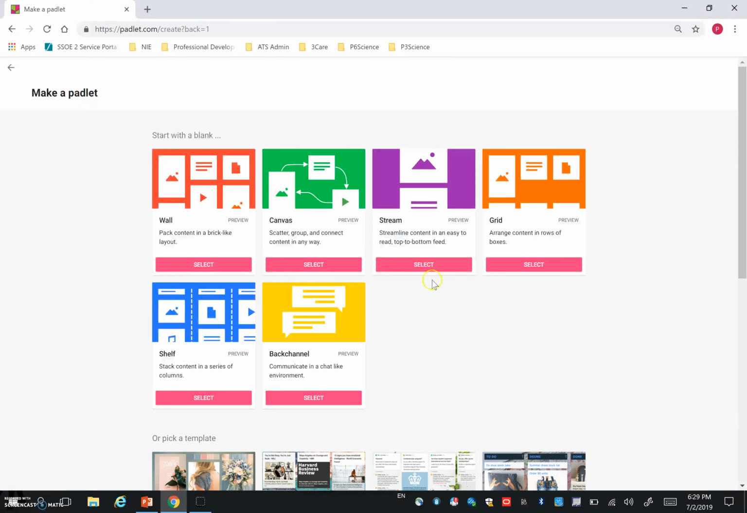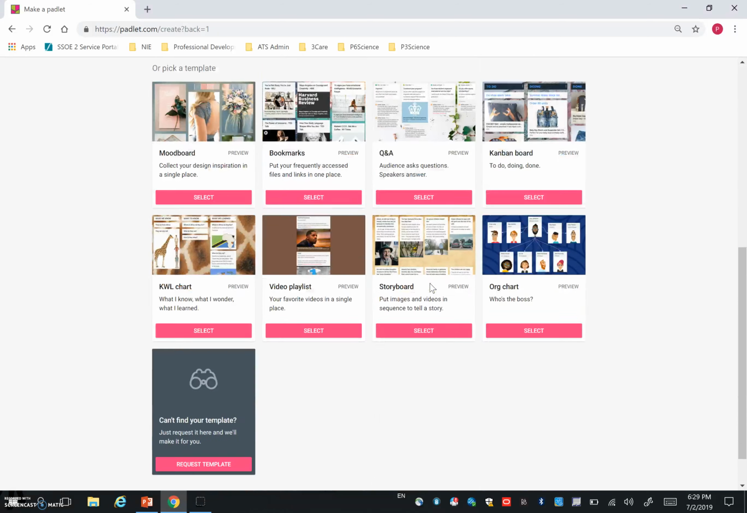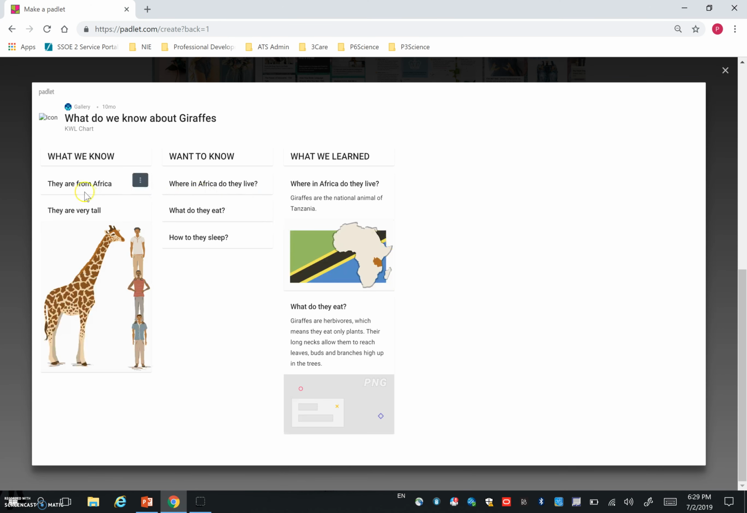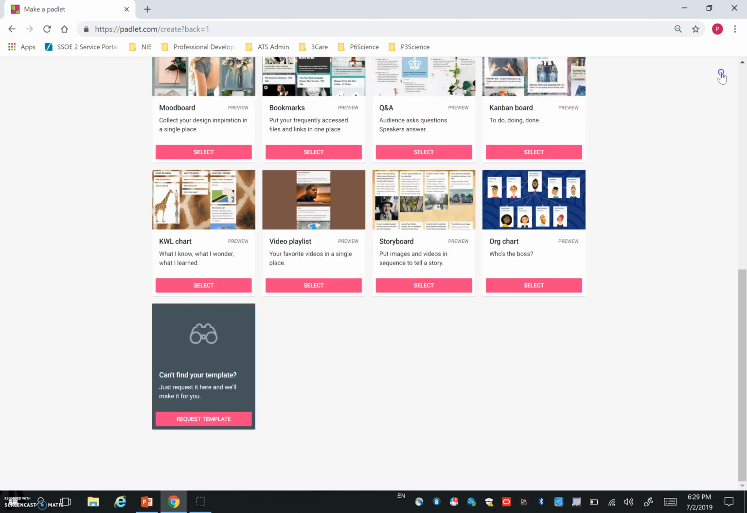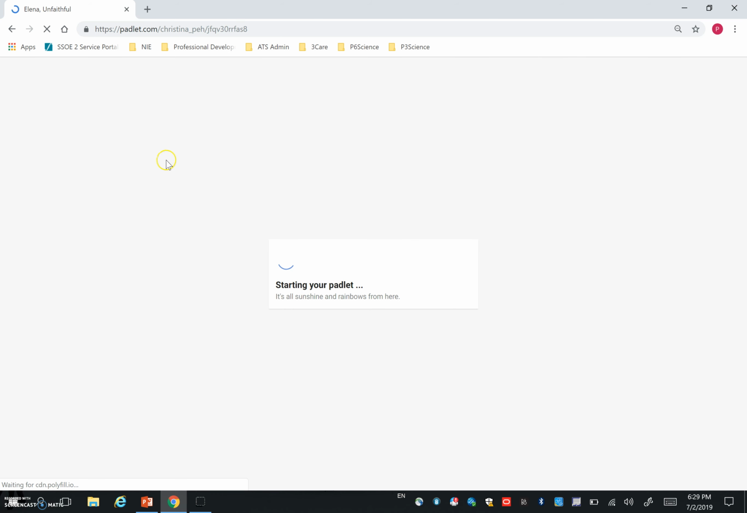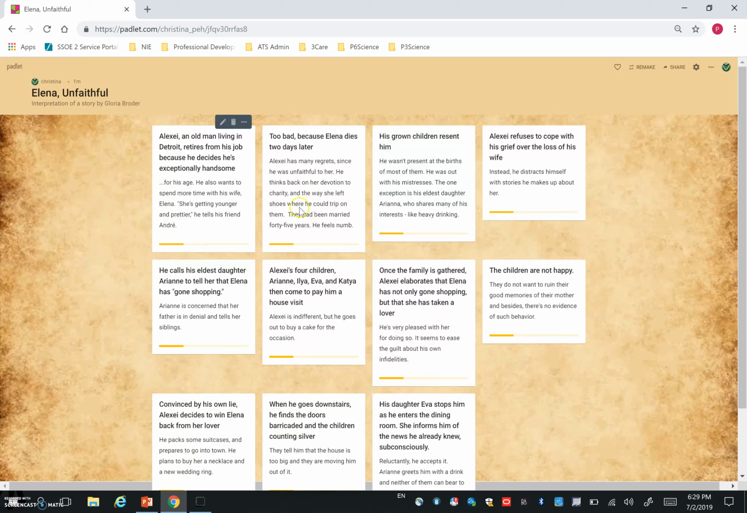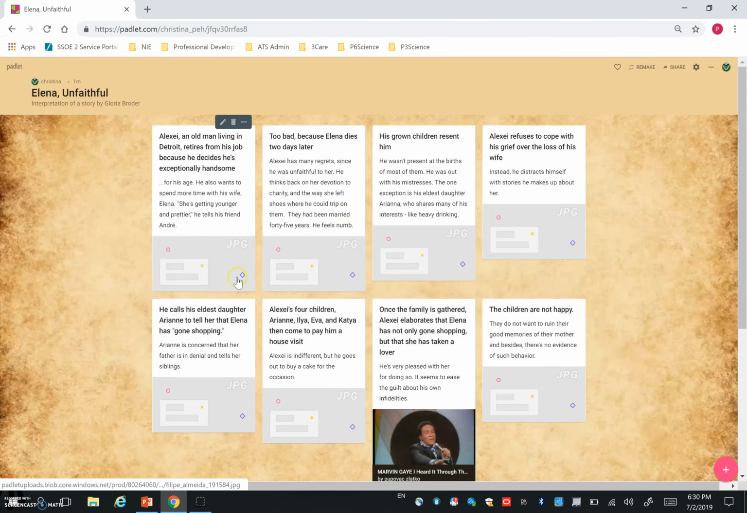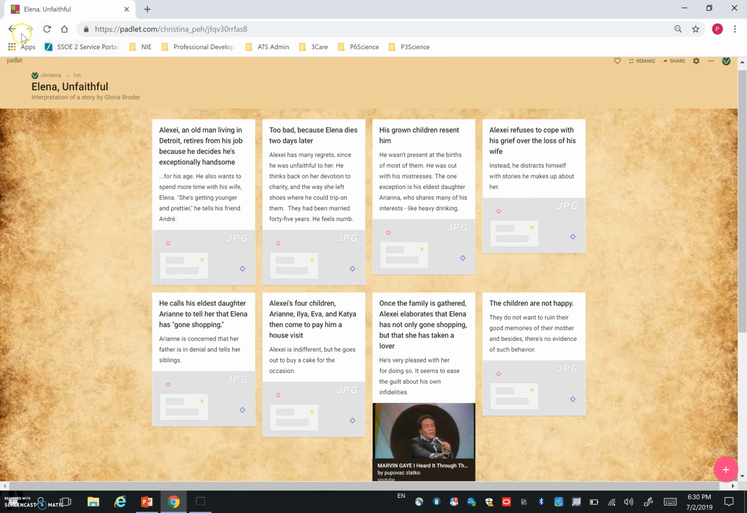For Padlet, they have a variety of templates for you to choose. Maybe I'll just introduce you a few common ones like the KWL chart. You can get your students to post what they know, what they want to know, and what they learned. It will be posted neatly here according to the rows. Alternatively, you can do a storyboard, get your students to post something and build their stories using maybe images or videos or other website links.